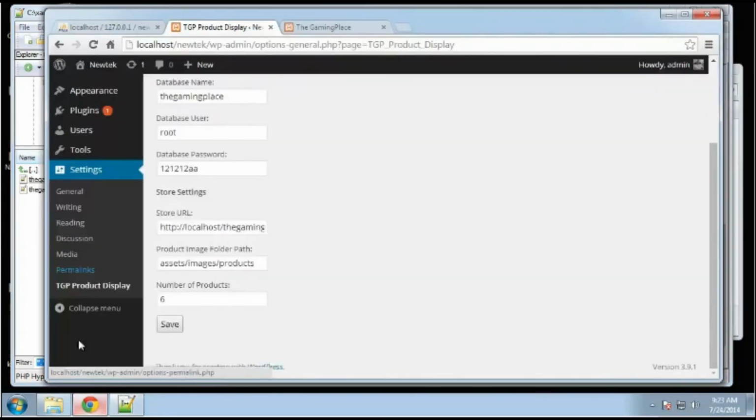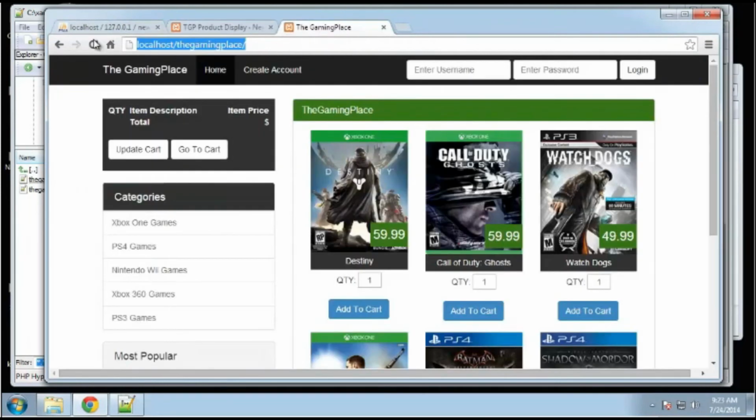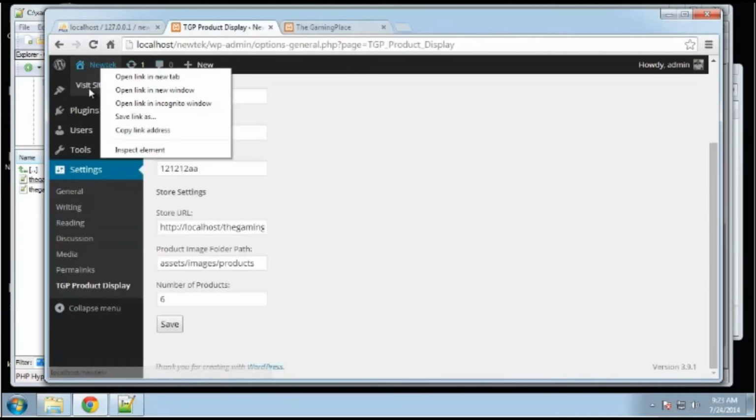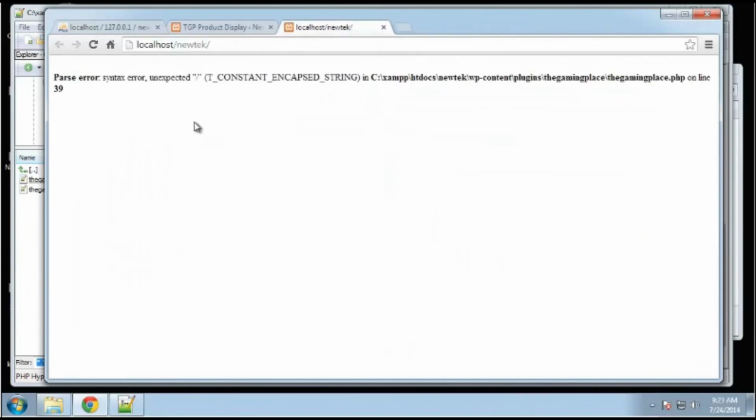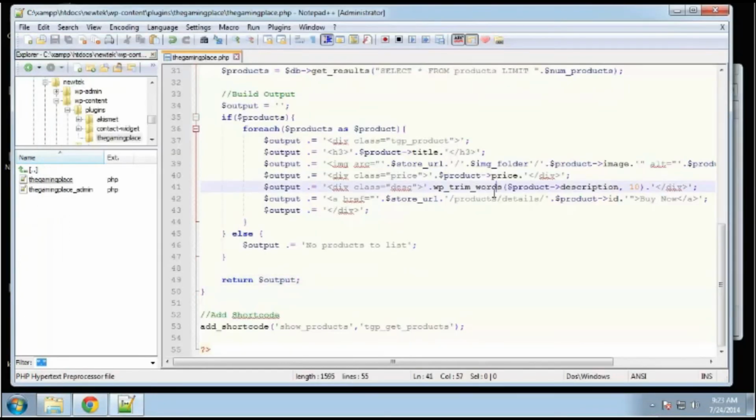Alright, so let's just make sure our front end is coming up correctly. We can close out the Gaming Place. Alright, so we have an issue here. Syntax error, expected slash on line 39. Okay, store URL. Alright, so we need a dot right here.